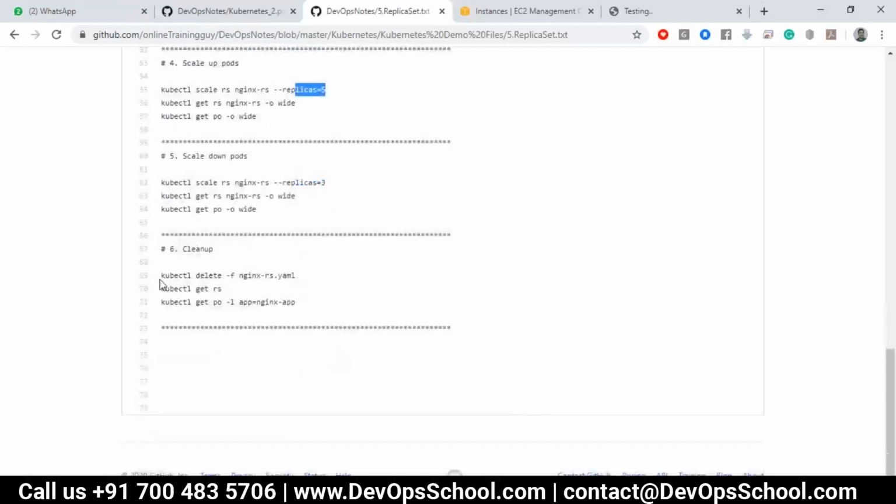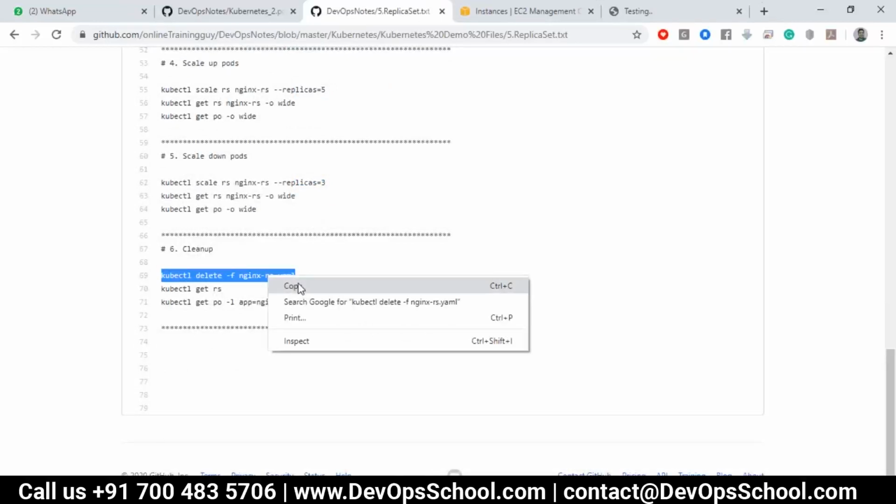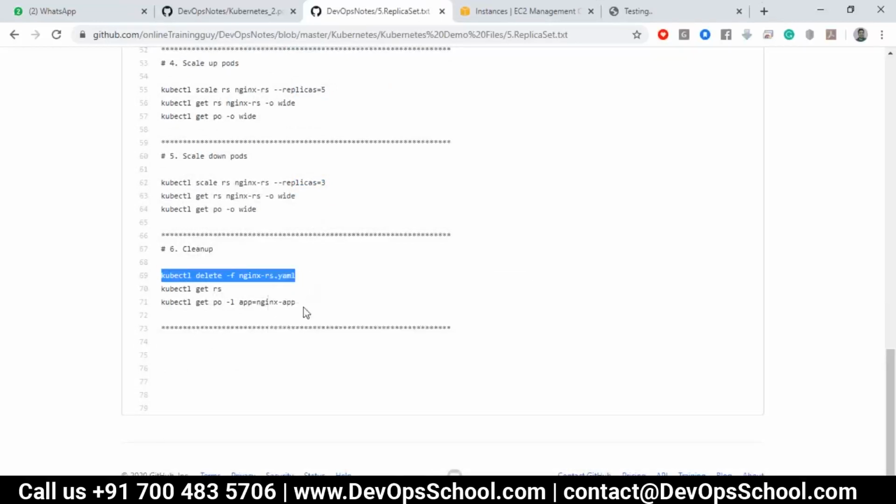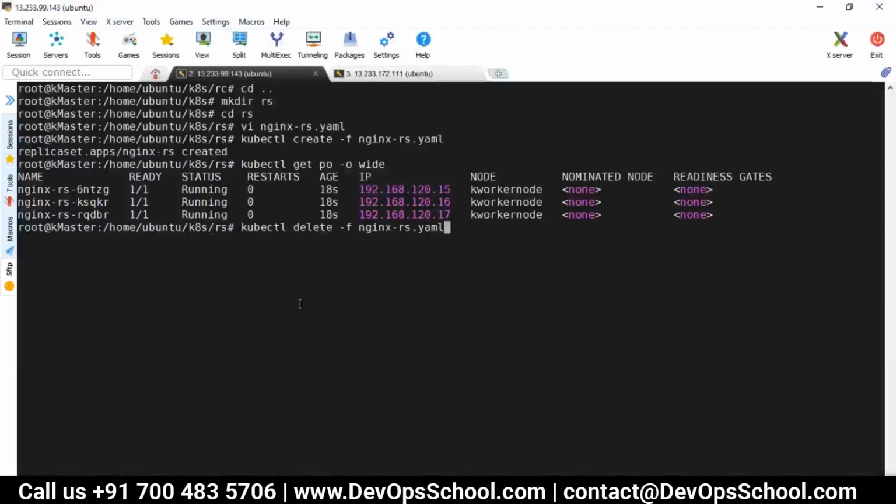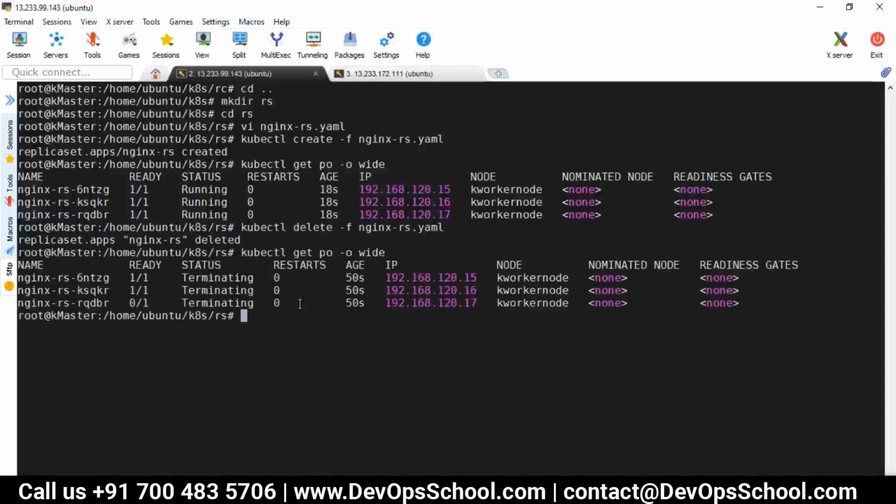And if you want to delete this, you can delete it with the help of the delete command. And when you delete it, if you see, these all are getting terminated. Okay, so this is the replica set. Now let us talk about one more topic, which is deployment.